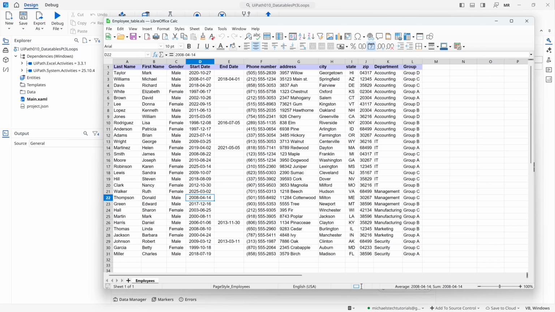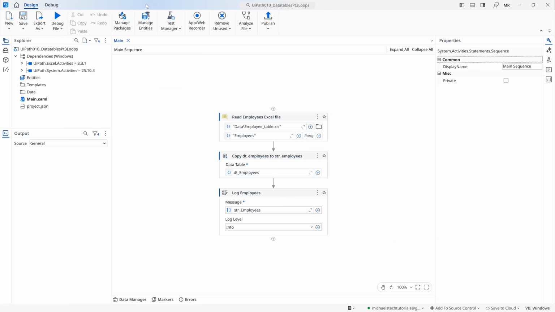I might also call a row of data a record. So if I say record, I'm just referring to a row of data. We see the first row is a header record, and the second row and below are the data records. I'm going back to the UiPath window.